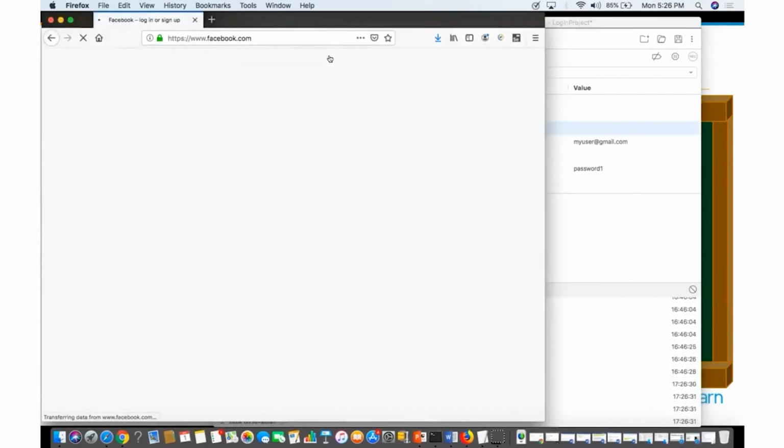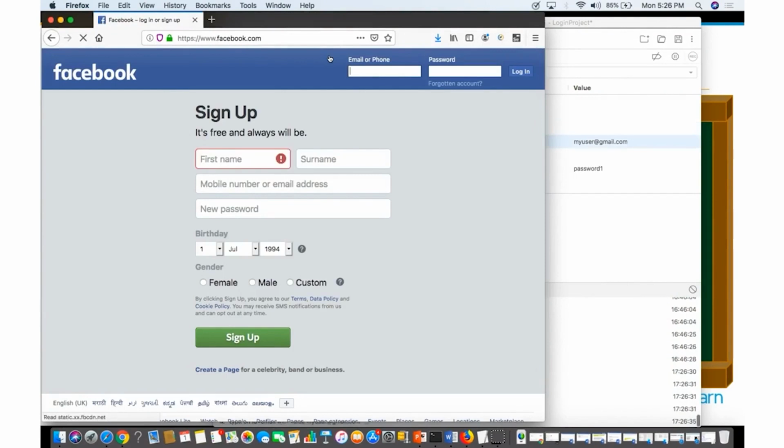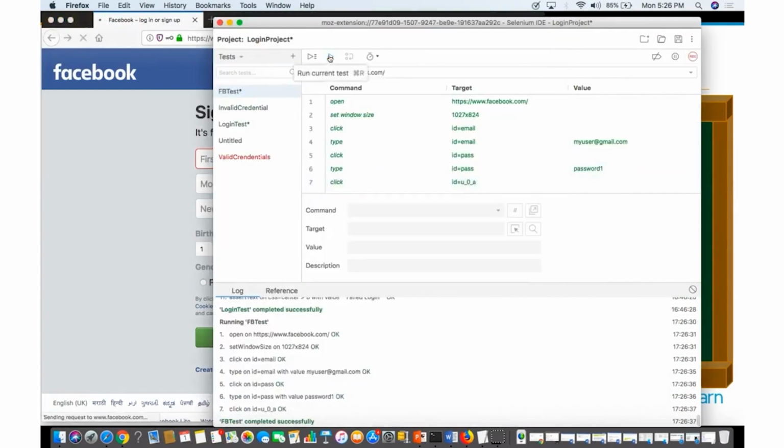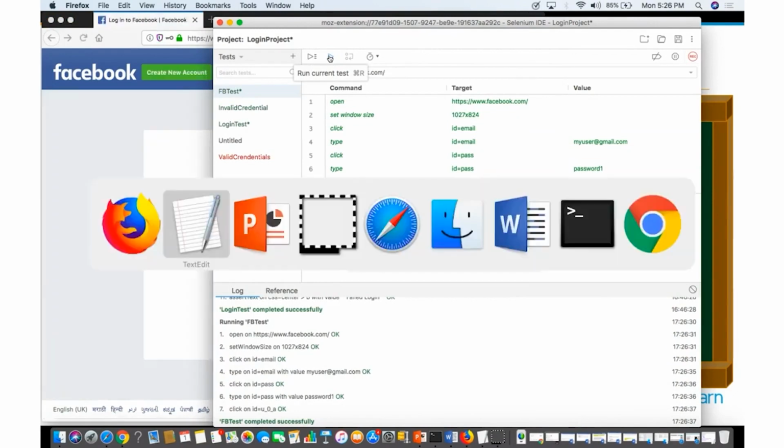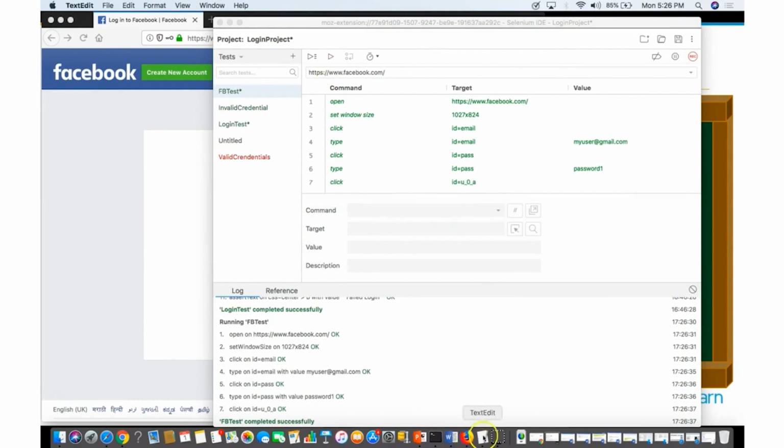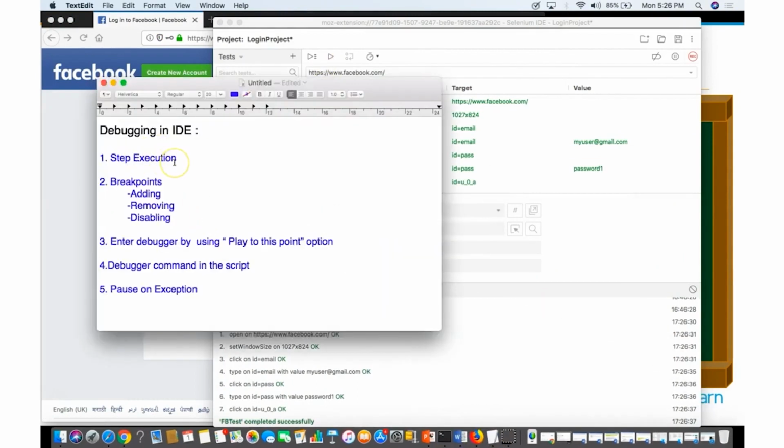So it's going to log in to your Facebook. It'll enter myuser@gmail. It'll enter the password. It'll log in, and that's about it. So now your script is executed. Now let's go into the debug mode. As we said, there are multiple options for debugging. What is the first option? Let's see. So the first option we have is something called step execution.